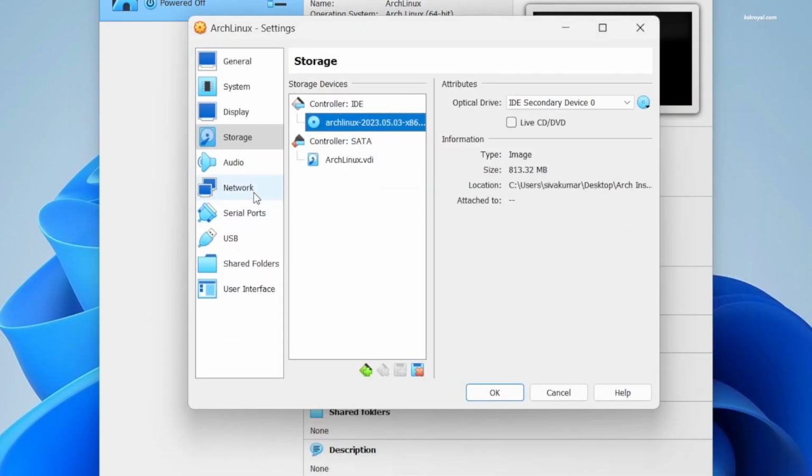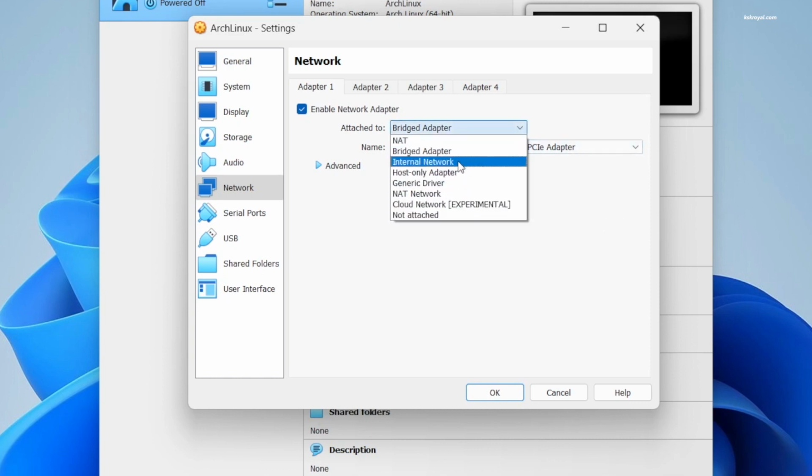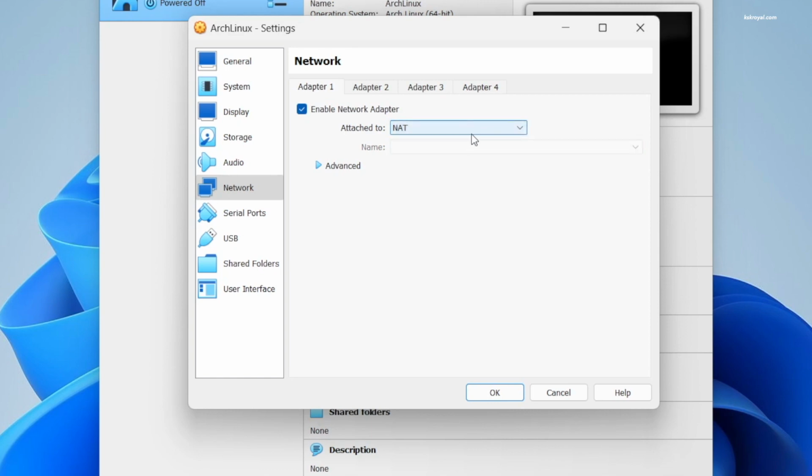For the network settings, you can use the default NAT. If you want the virtual machine to be accessible by another computer within a network, it's better to choose a bridged adapter. This way, Arch Linux will have its own IP address and can be accessed from a remote computer via SSH. For now, I leave it at the default NAT setting. That's it, we have finished configuring the virtual machine.